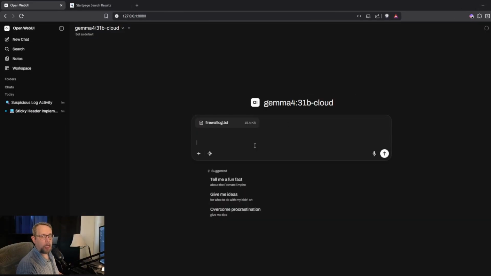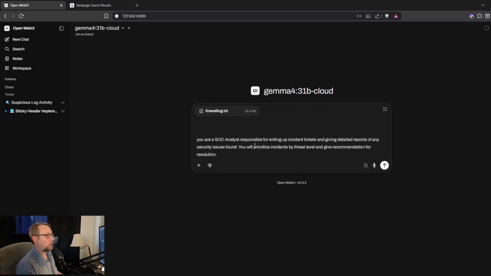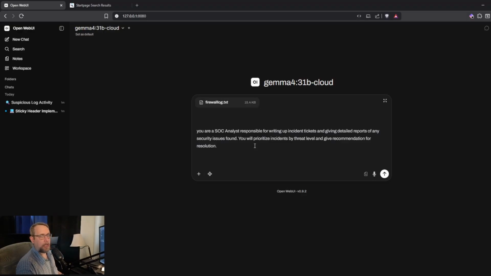Okay, here we have a new chat. Let's go ahead and paste in our system prompt. You are a SOC analyst responsible for writing up incident tickets and giving detailed reports of any security issues found. You will prioritize incidents by threat level and give recommendations for resolution. Now this is our system prompt. Notice that we have not told it what to do, but how to do it. Now we tell it what to do. Analyze the log.